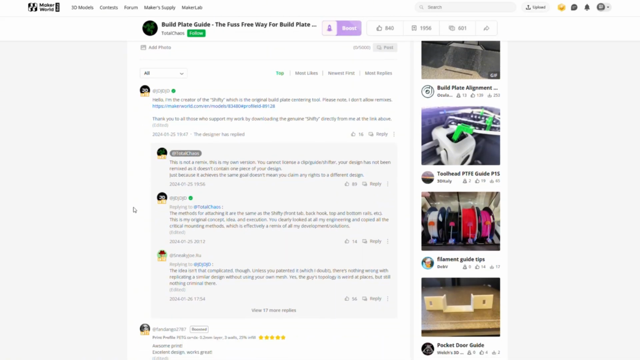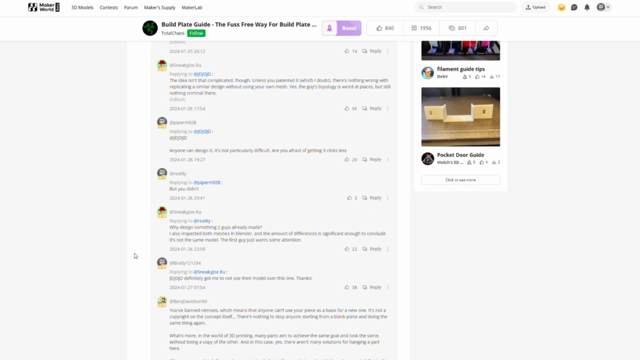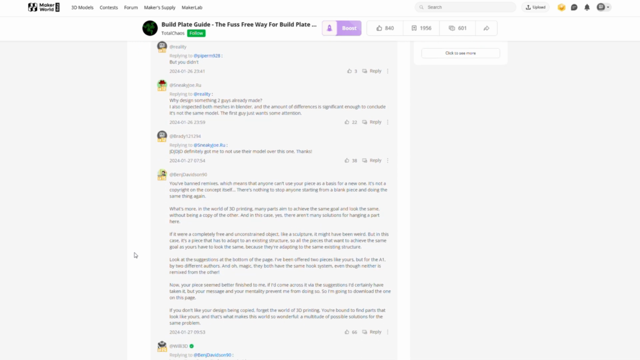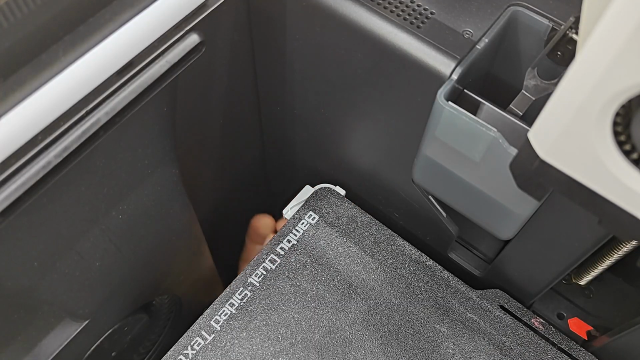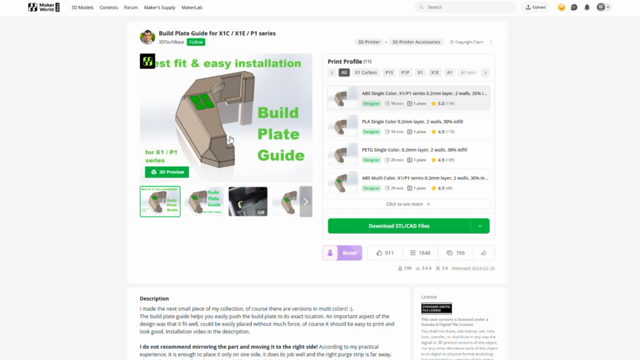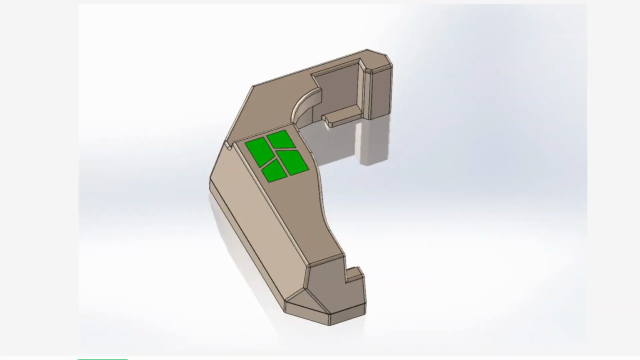Side note, there's a funny comment on a similar model to Shifty on MakerWorld. The designer of Shifty appears to have gotten a little bit upset when someone designed a very similar model. Anyway, I digress. There is another build plate guide by 3D Tech Base that might be worth having a look at, but I just haven't printed this one.